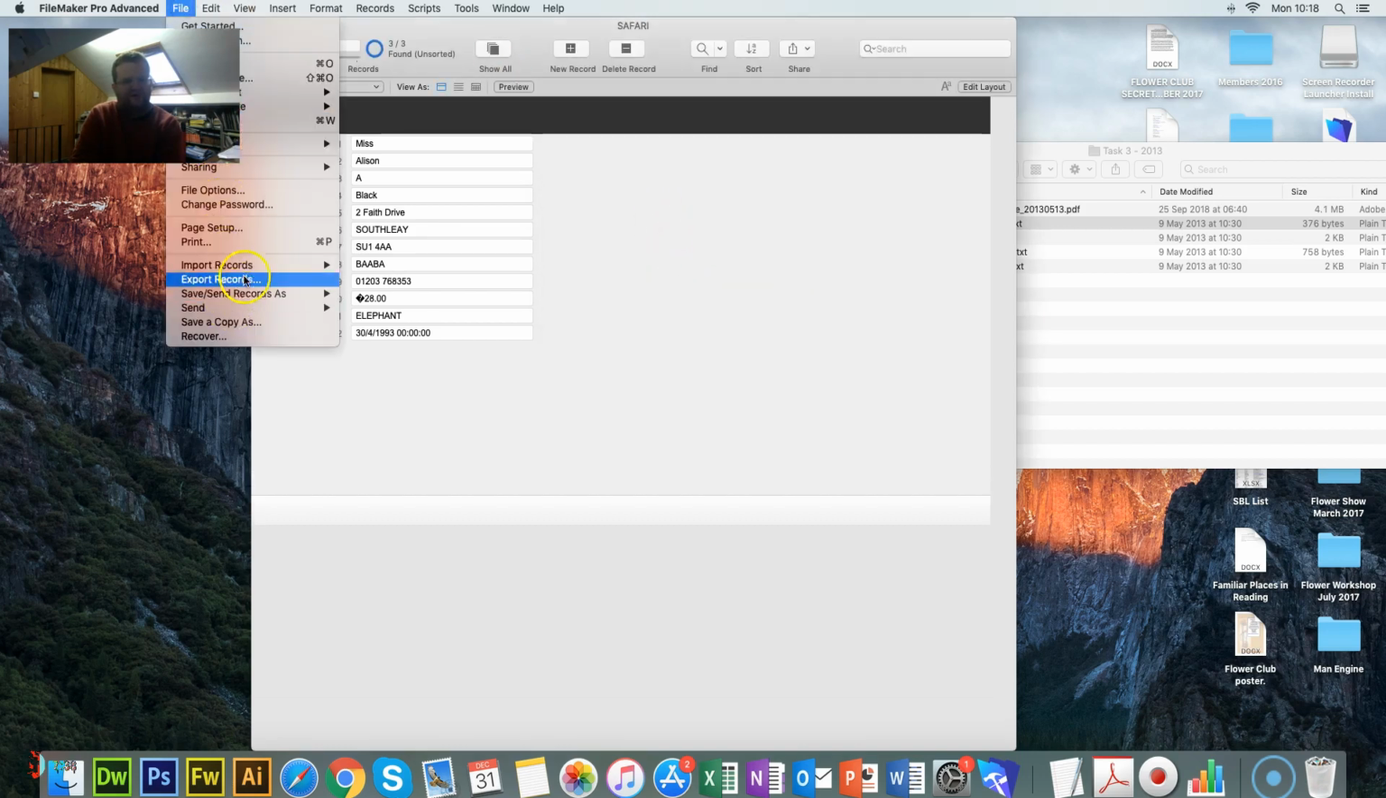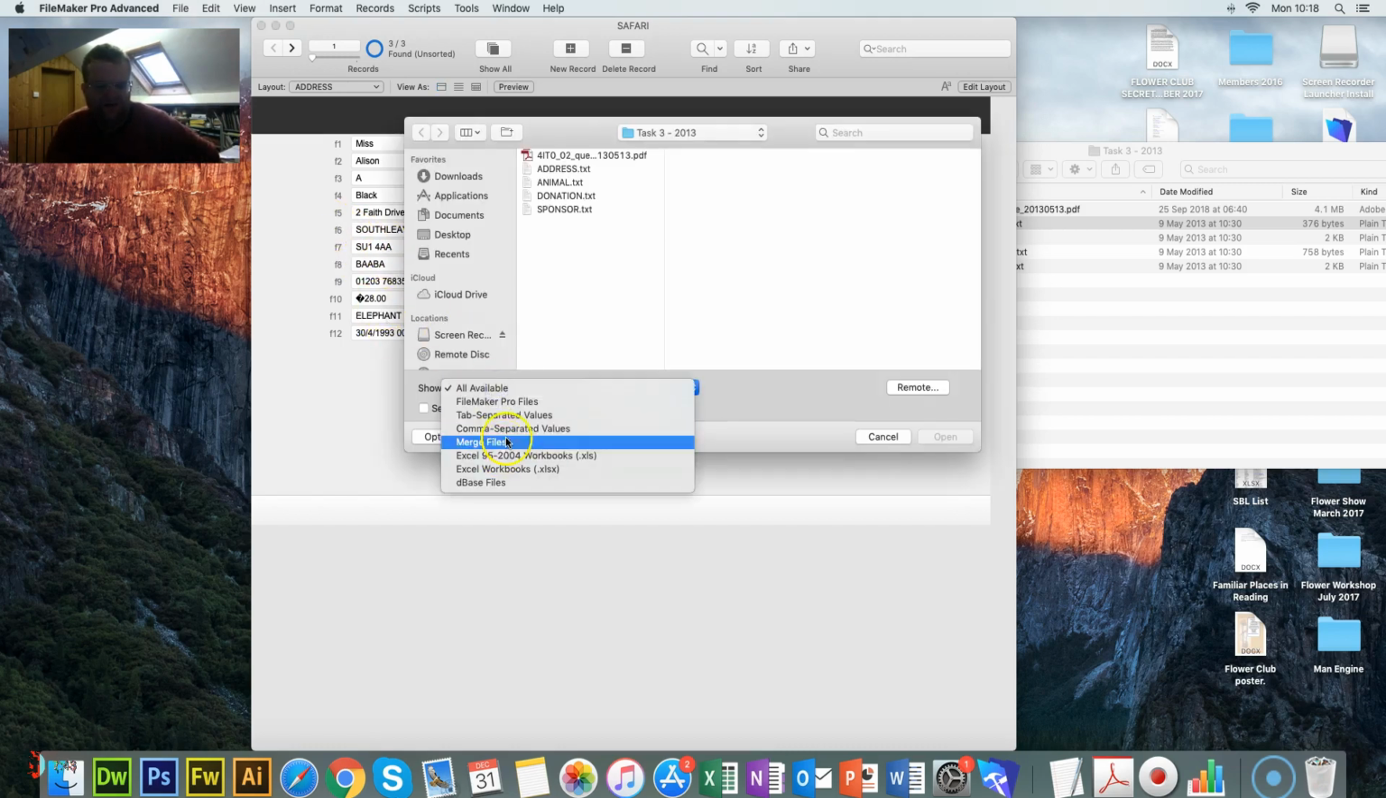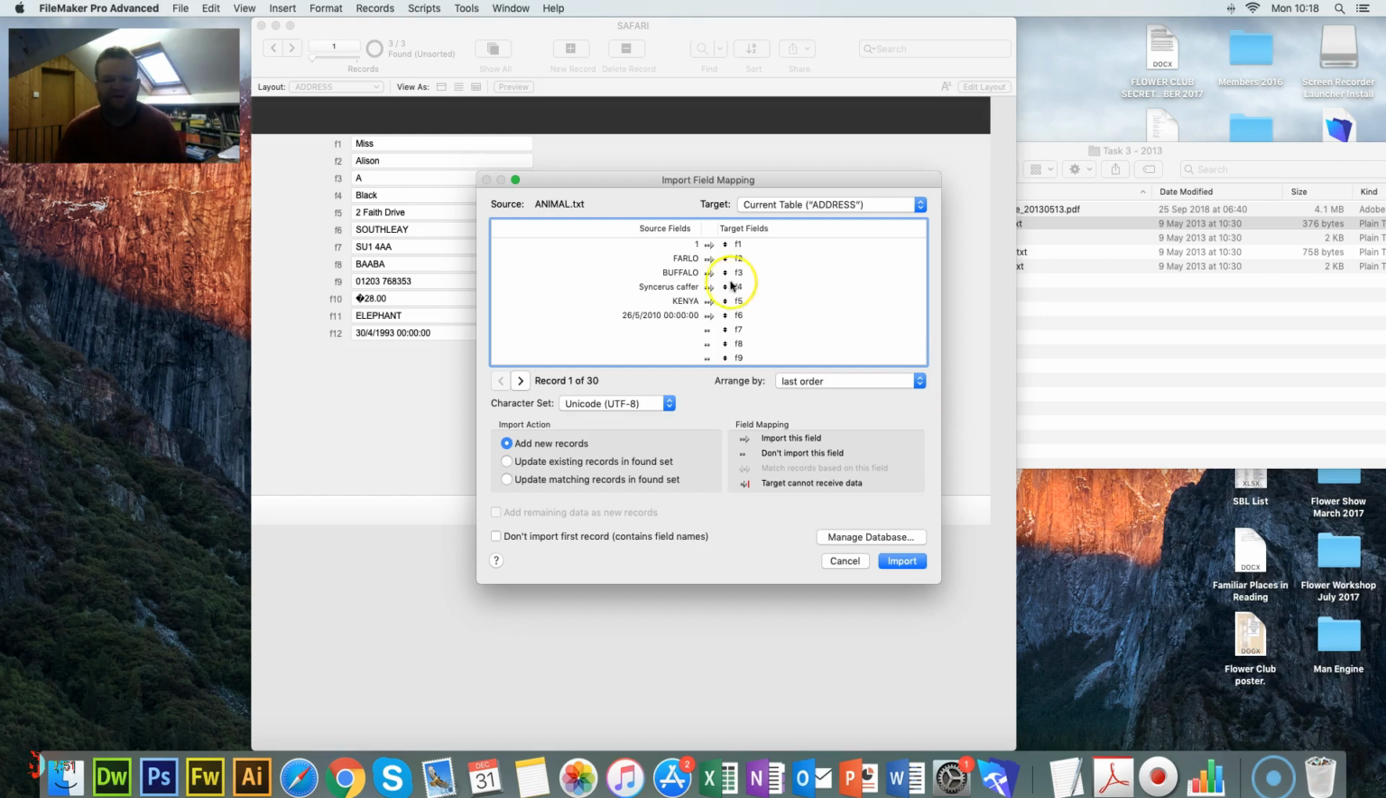Then I go file, import records, and file. I make sure I set comma separated value, done address, and I'll need animal, open. Again, oh, now this looks weird. Something's weird going on here. I don't like this. I'm going to say new table. And of course, as you can see, there are no fields here, so we need to create those. Don't add. So I'm going to go import.